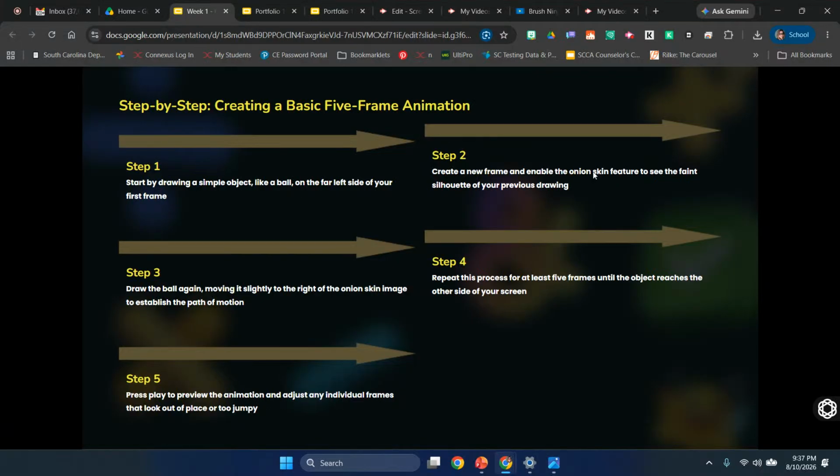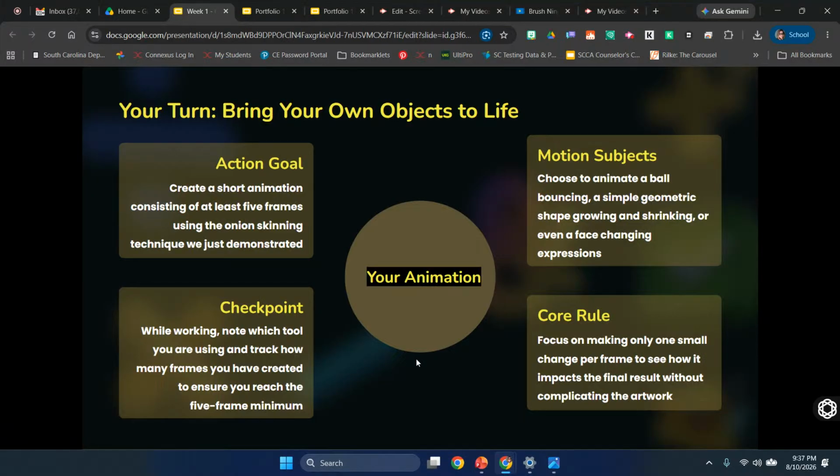Create a frame. Generally, you want to work on your background, create a lot of your background, and then do the onion skin. I'll show you in just a second, step by step on that. And then you just keep drawing it and repeat it until you need more than 5 frames. It says 5 here, but you need like 10 to 12 at least. And then see if it plays well. But once you get the 5, you can play it, see how it goes, and then add more.